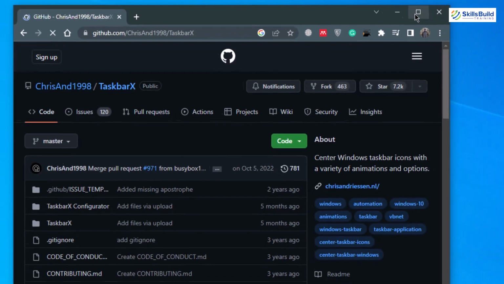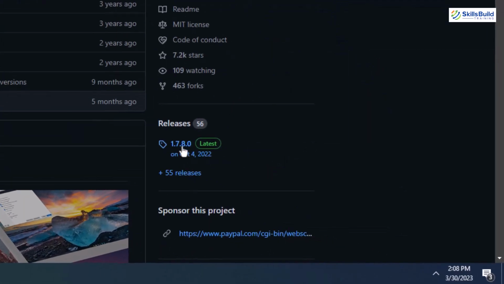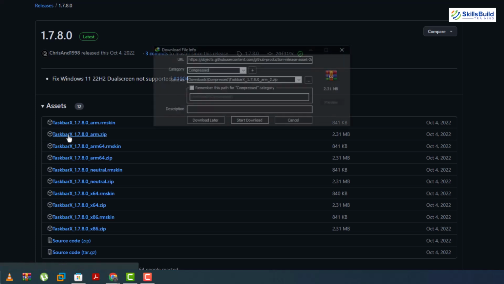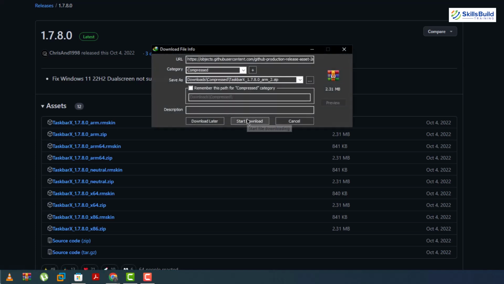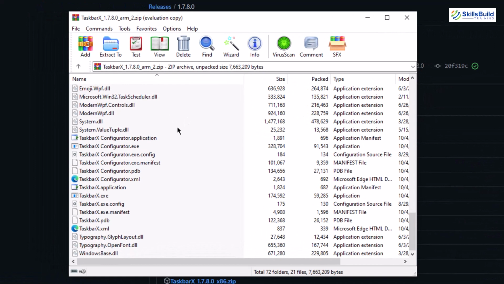Let me just maximize my Chrome. And from here, I'll go for its releases. I'll just click on it and let's download a file. So here, if you see, you have a lot of options available. You can download any one as per your liking. I'll go for the zip file, and after that, I'll show you how we can use that. So just start the download process, open your file and make sure to extract it.